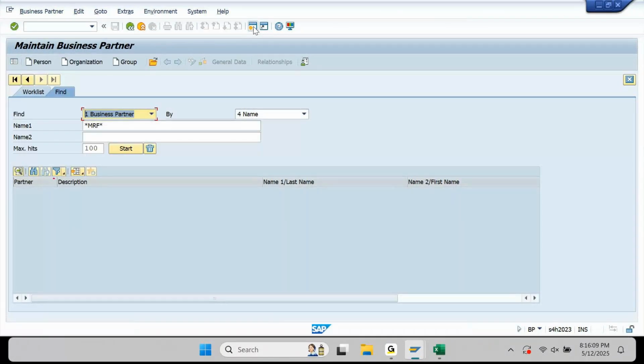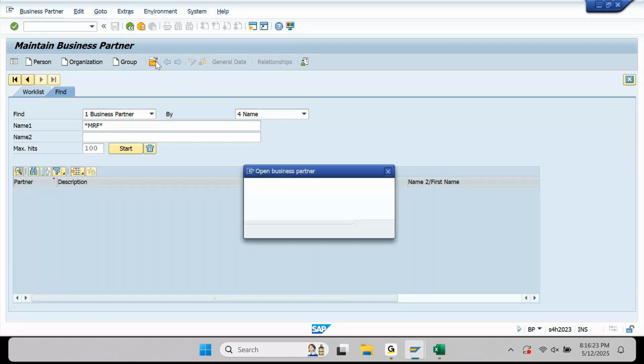Do I know the vendor number, or do I need to find it now? We know the vendor number, 1911. Click on Open BP. If you do not know it, find it. But if you know it, click on Open BP, put the BP vendor, and enter.